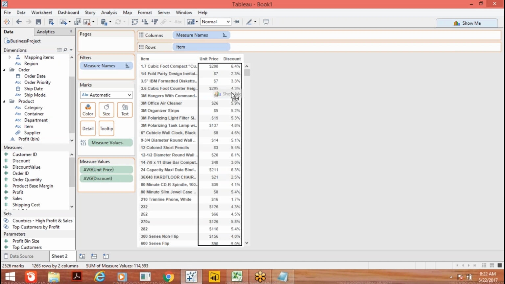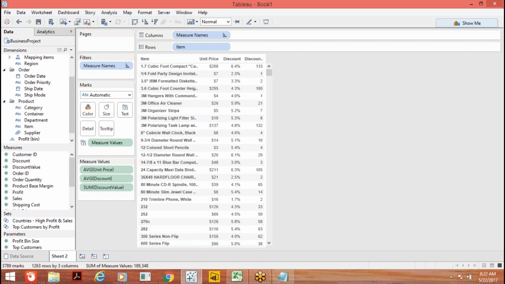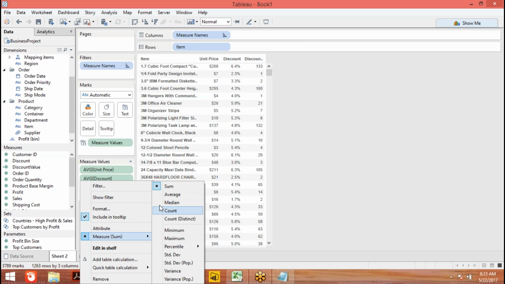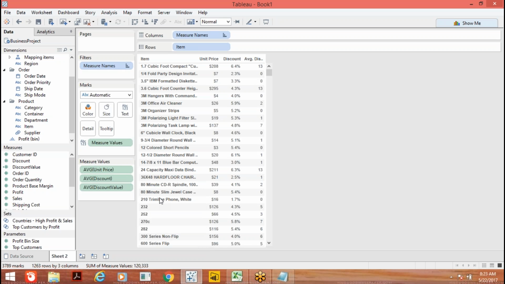Now take this one into the visualization. Yes, actually for 208, 6.4 percentage in the sense you have to get 13.3, but it is showing 133. Why? Because it is taking sum of discount value. Actually you have to take here average of discount value. Now change here measure to average. Yes, now it is getting clearly.